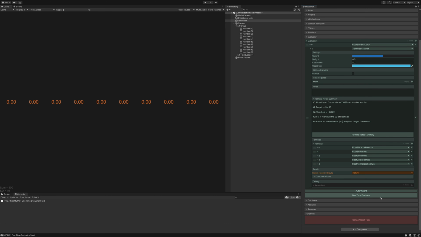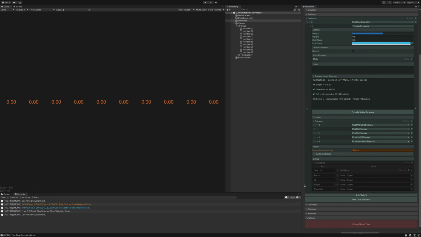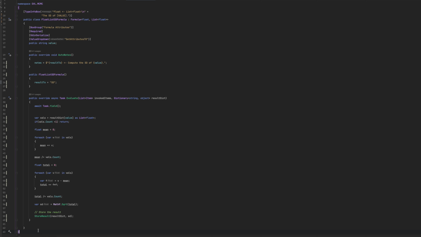You can debug the formula using the one-time evaluator button and see the debug information in the debug section. You can review all the cached values here. You can also create your formula by using our template. Here is the example of the float list SD formula. For more details about the evaluator, please refer to the documentation.